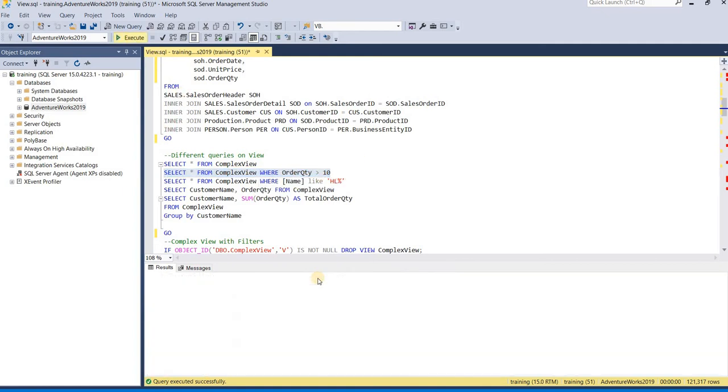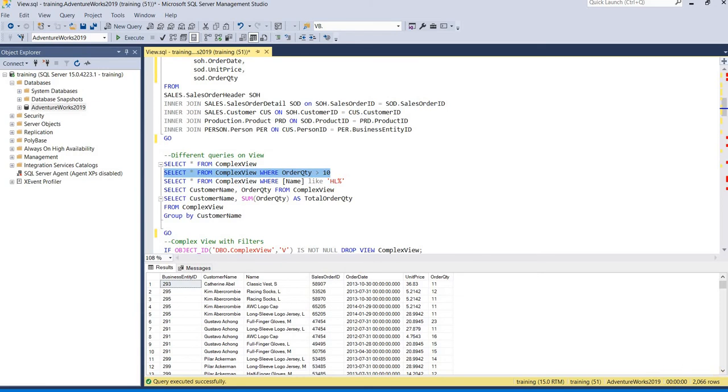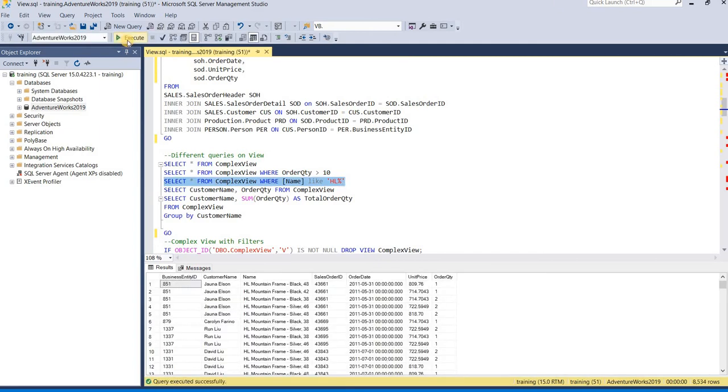So let us see now. Okay, now this has been filtered, and you can see instead of 121,000, only 2,000 rows have been retrieved. You can see all the rows retrieved have order quantity greater than 10. Similarly, now I want my product name's first two characters to be HL and the rest can be anything. When I execute this query, you can see 8,000 records have been retrieved, and my first two letters are HL, and the rest can be anything.